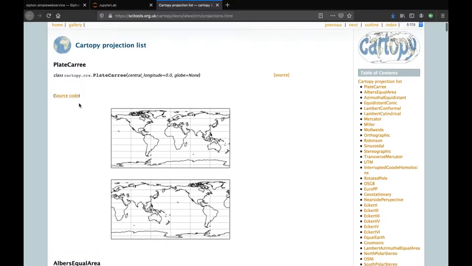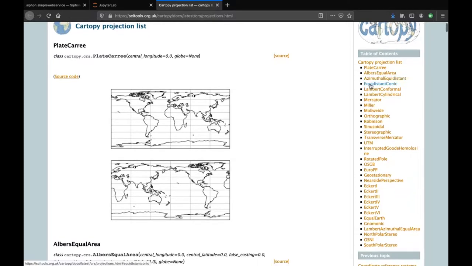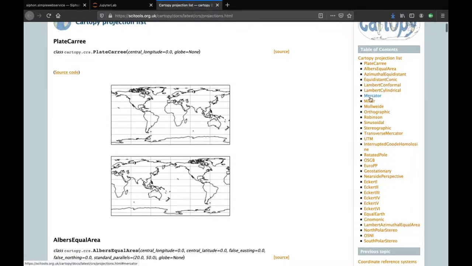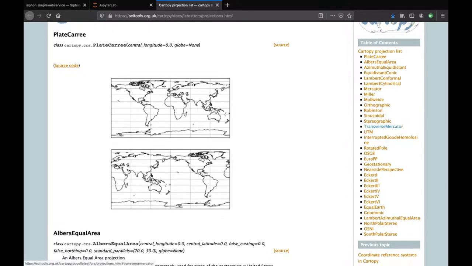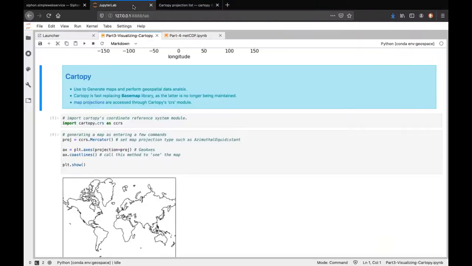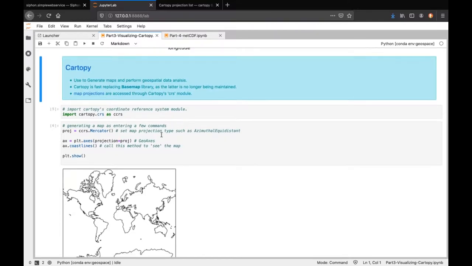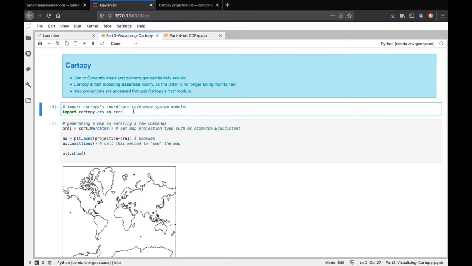So here we go. Here is the documentation, and on the right, we have the projection list. If you're a cartographer or familiar with projections, you may see some that you recognize and may be interested in investigating further. We are going to go back, and we will get into projections in a second, but I just want to show you the import statement again. In Python, you will get familiar with this if you're not a Python programmer.